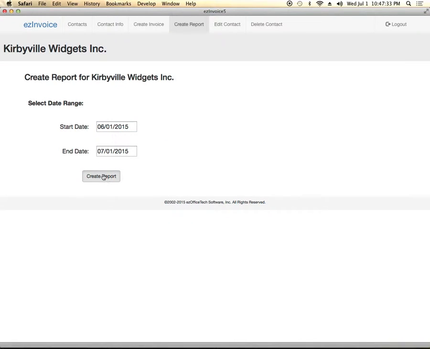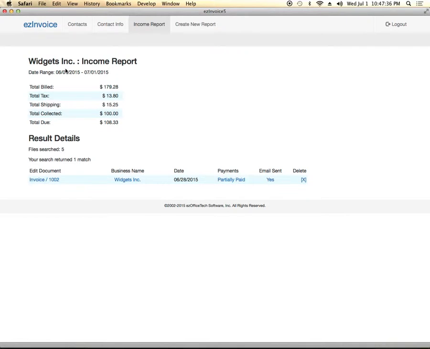So we'll click on this report button, and this brings up our income report for Widgets Incorporated. It shows our total billed, our total tax, our total shipping, our total collected, our total due. And then it gives us the invoices that are included in that report. And again, we've got a link here under the Edit Document column where we can click that to go edit this invoice. And we've got some information that comes up on the tooltips here. Go to the contact screen for this customer, client. It shows us the date that invoice was made, whether it's been paid, whether their email has been sent, and then a delete link for that as well.